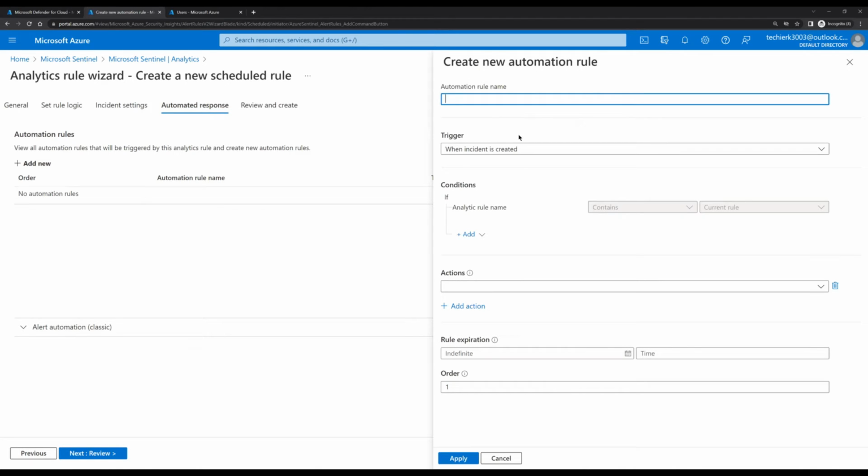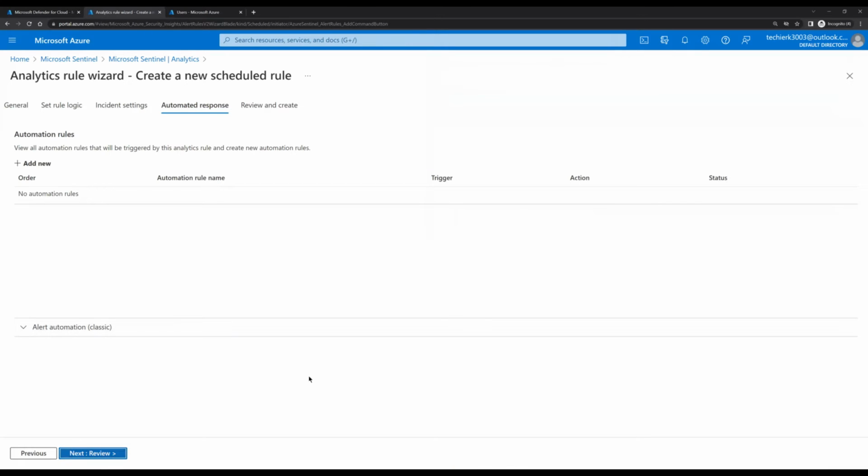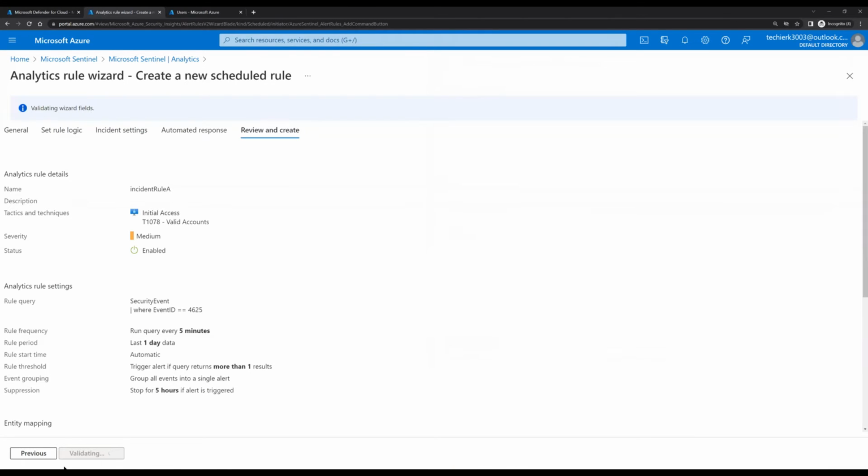And here we need to define the action that needs to be performed. So we're going to create a separate video where we'll see how we can perform the automation and how we can automatically reply to the rules. So click on next for review. It's validating. Click on create.